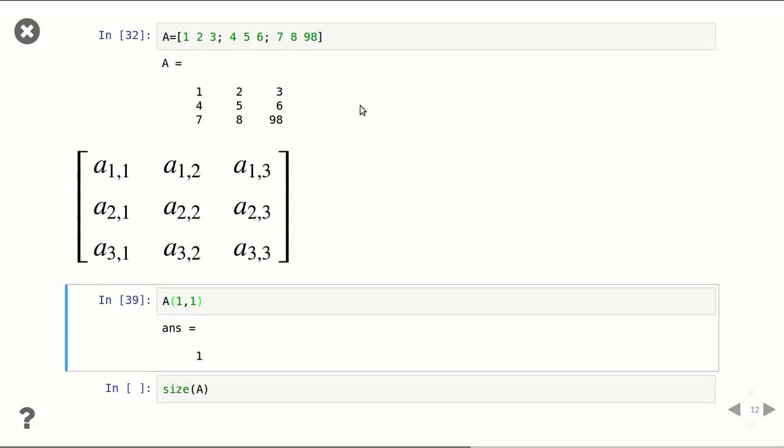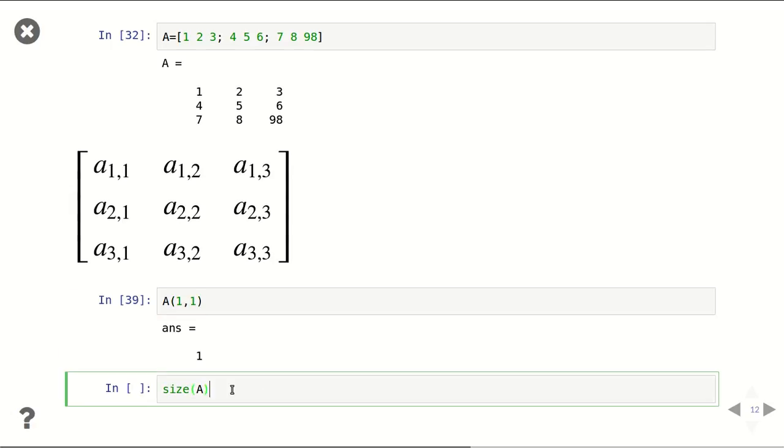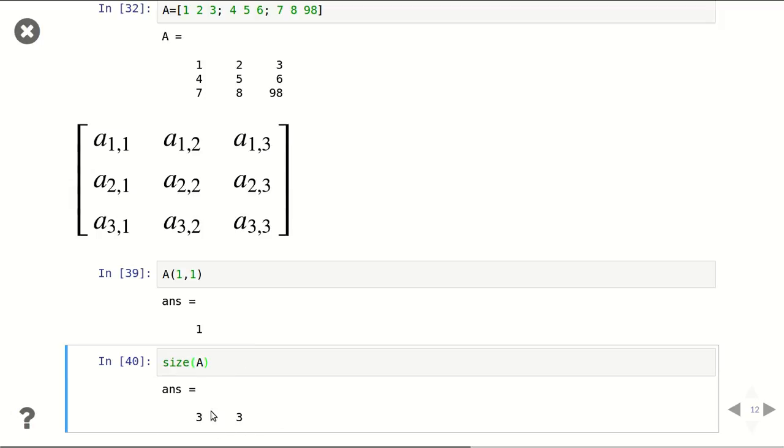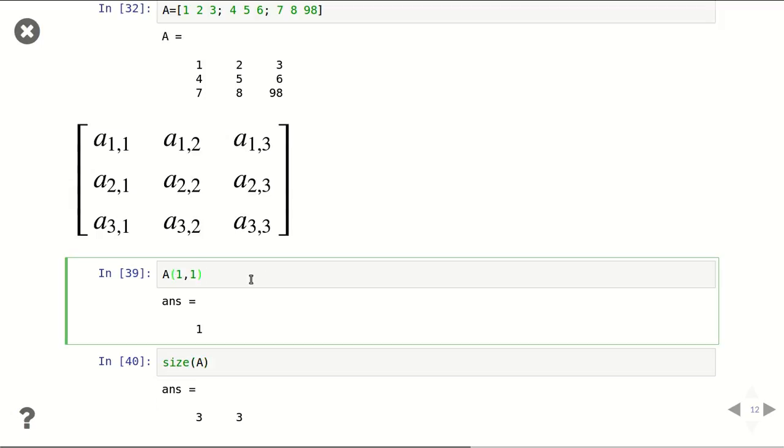Okay, so we can also find the size of this matrix, right? Here the matrix size is 3 by 3, because the number of rows is 3 and the number of columns is 3.